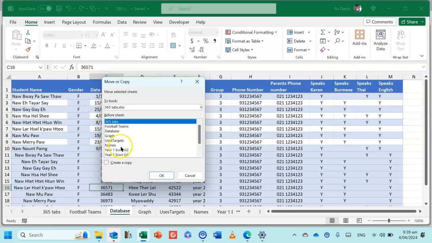which I just showed you how to do a different way by holding down the left mouse and moving it. Or you can move it to a different book. So if you have other Excel files open, you can move it to them, or you can move it to a new book.